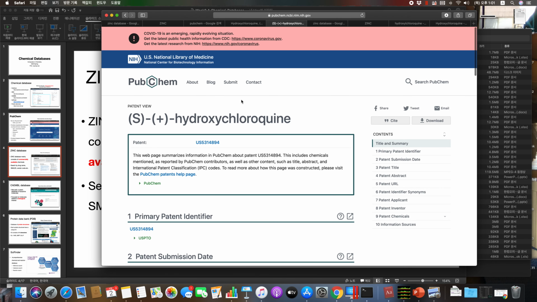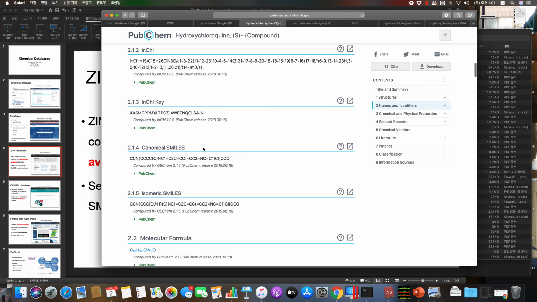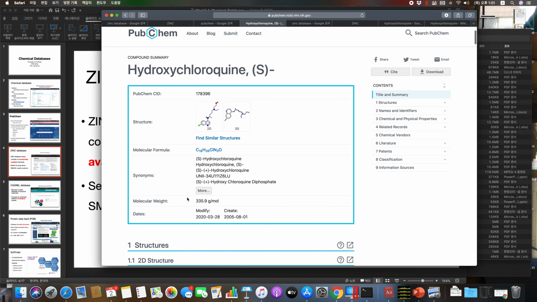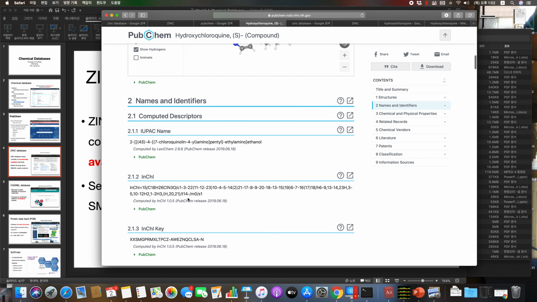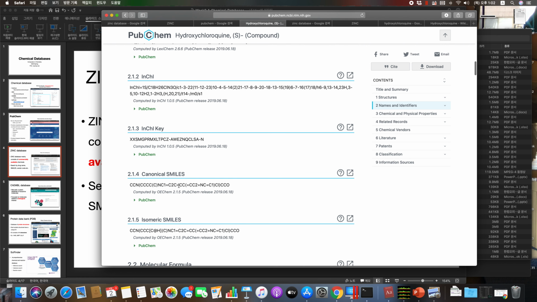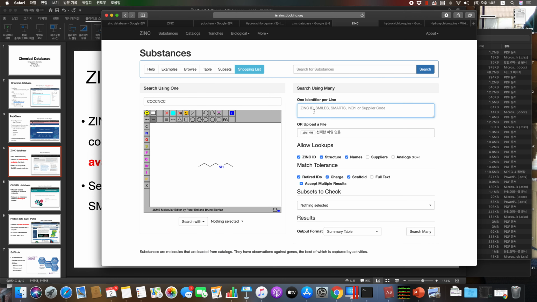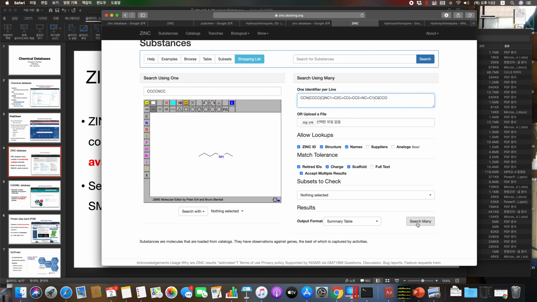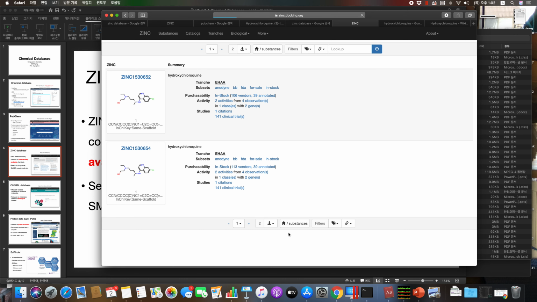If we go back to the PubChem database, this is the PubChem page that we've seen before, right? If we go to SMILES, here's the SMILES. I copy it and paste it into the SMILES box. Then I click search. The search button is at the bottom. If I search this molecule, it shows hydroxychloroquine, right?